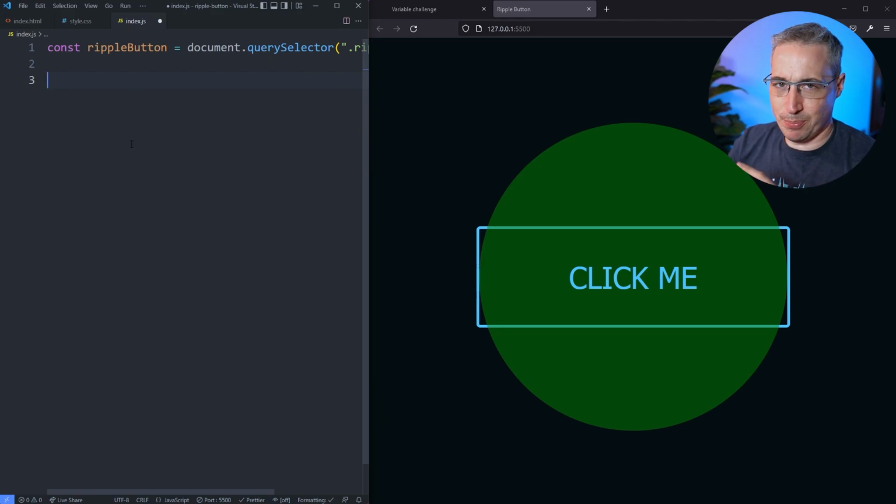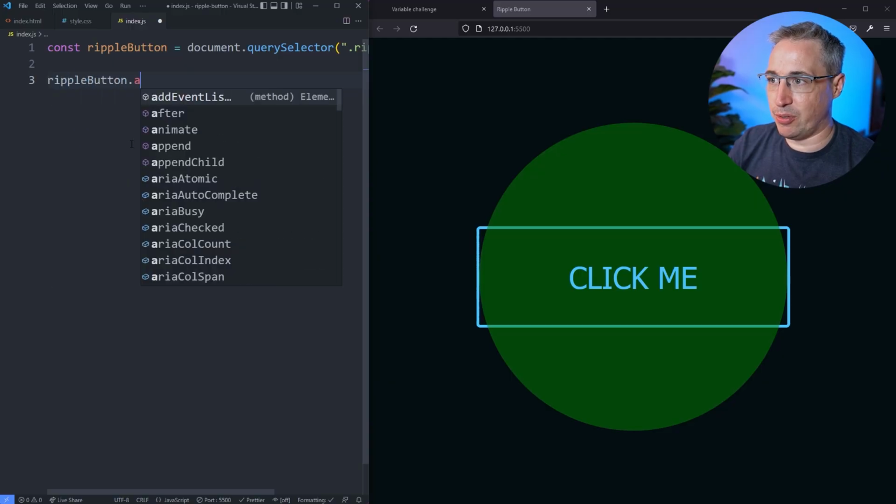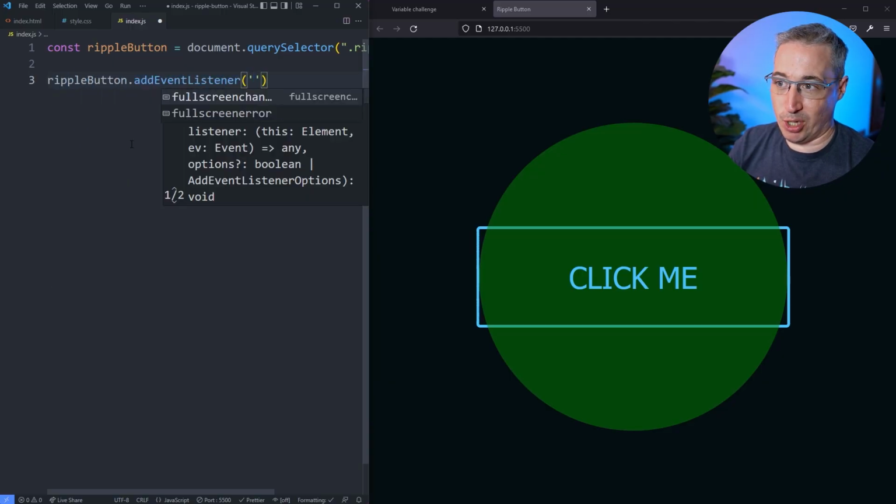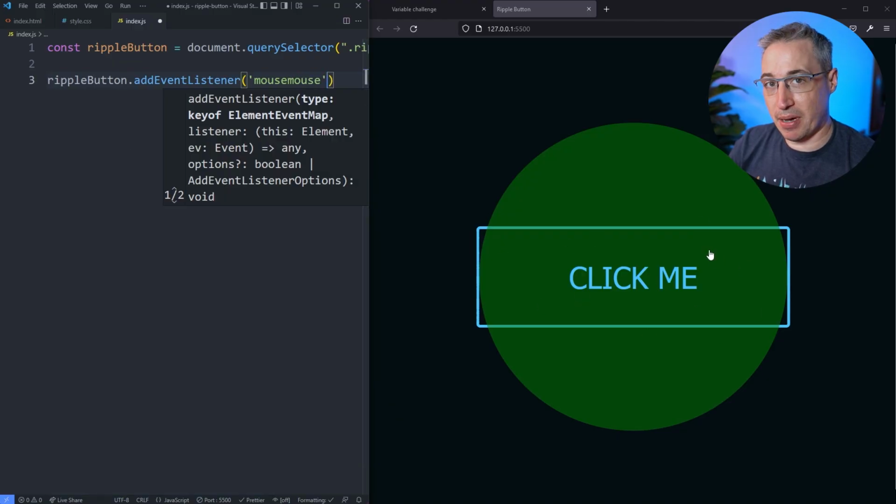So we'll start this really simple and then we'll sort of break this apart a little bit. But let's start with a ripple button, and we'll do our add event listener. We're going to need this anyway. But in this case, I want a mouse move. So anytime my mouse is moving on top of the button, I want to be listening for that to be happening and to get information from that.